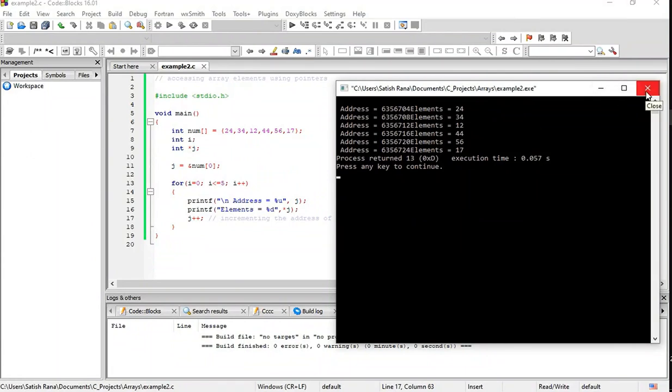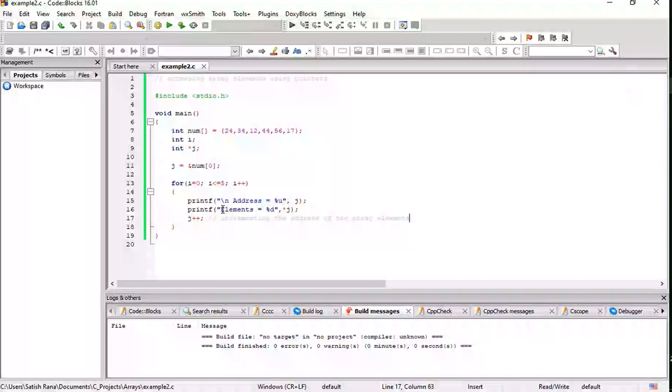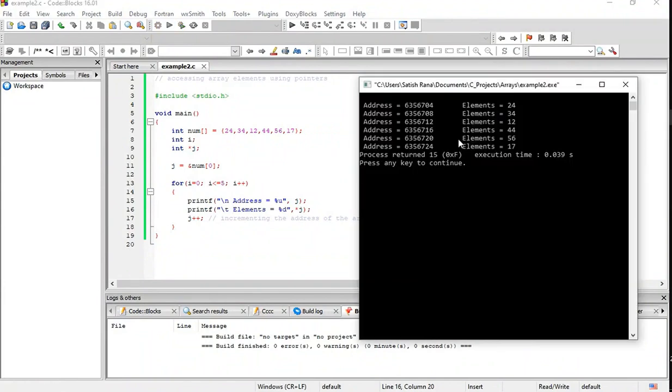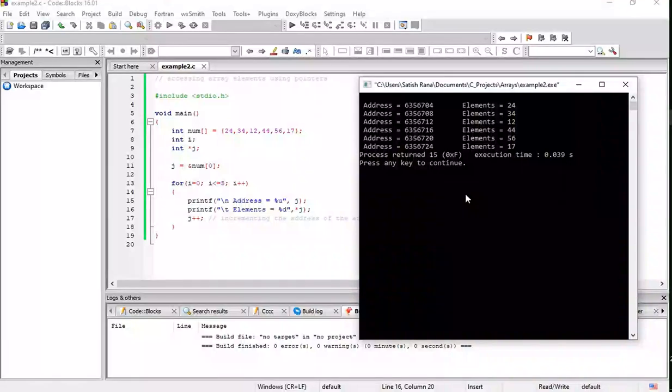So close this output window and simply write \t, which is for tab. Let's build again and run the code. Okay, so now the output is clear. You can see the address as well as elements printed in a single line. Here the address is 6356704, which is the base address for the 0th element. Okay, the next address is incremented by 4: 04, 08, 12, 16, 20, 24.